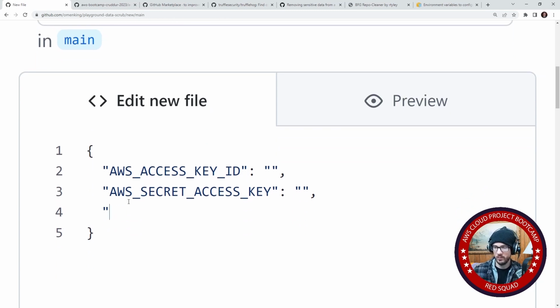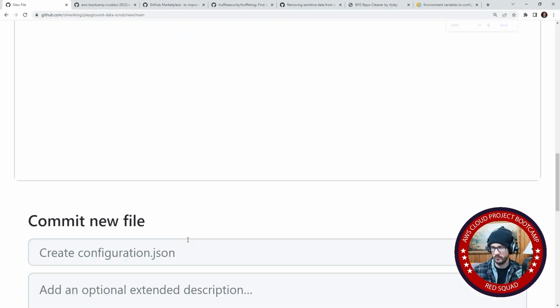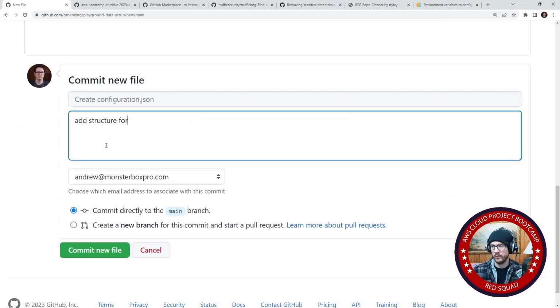So we also want our email. All right. And we'll try password. Yeah, we'll leave password alone, it's fine. So we're going to say Andrew at cloudprojectbootcamp.com. Well, we'll leave it blank for now because we're going to set up the structure. Okay. And we'll go ahead and add structure for JSON for configuration. We will commit that.